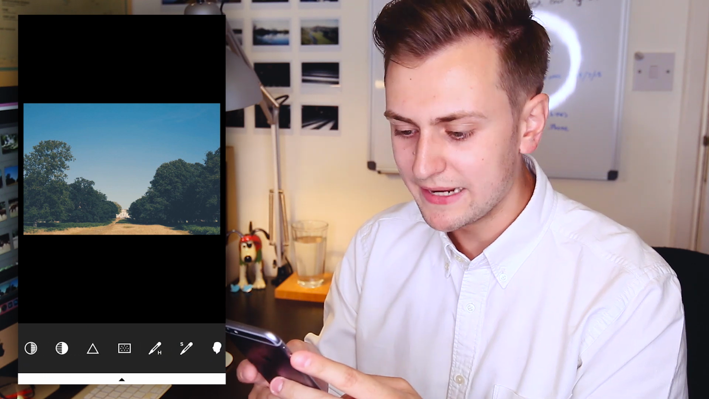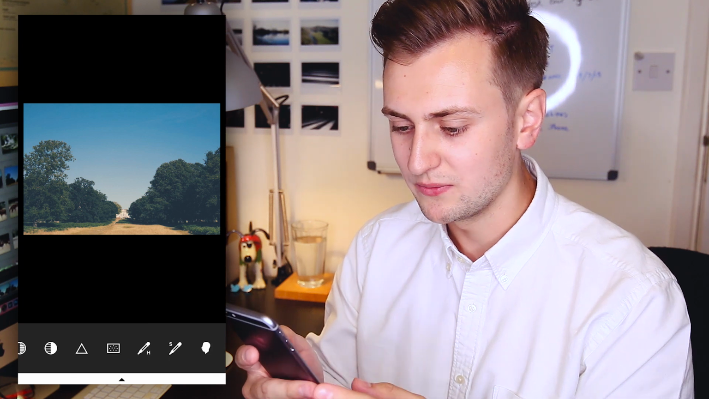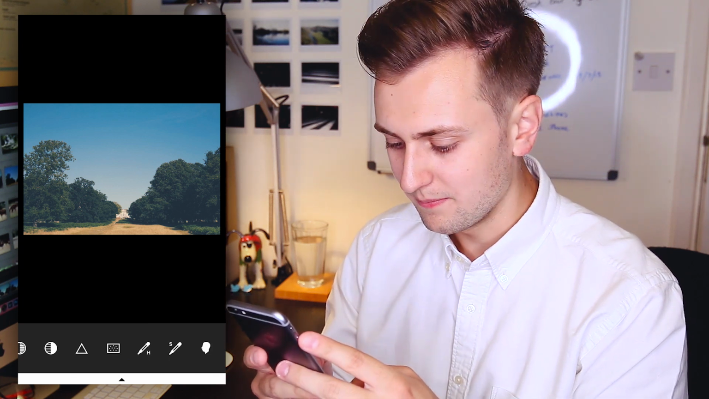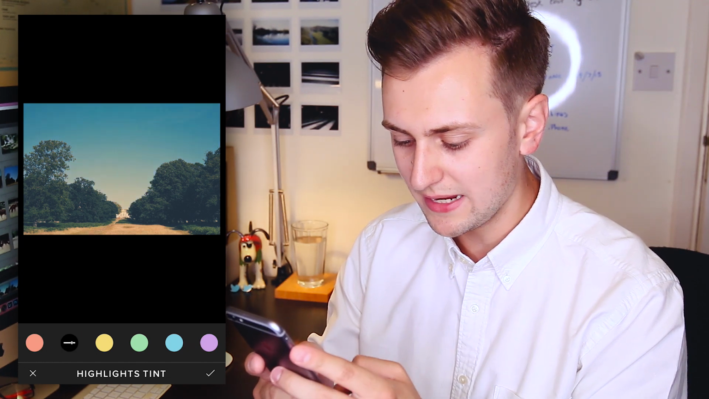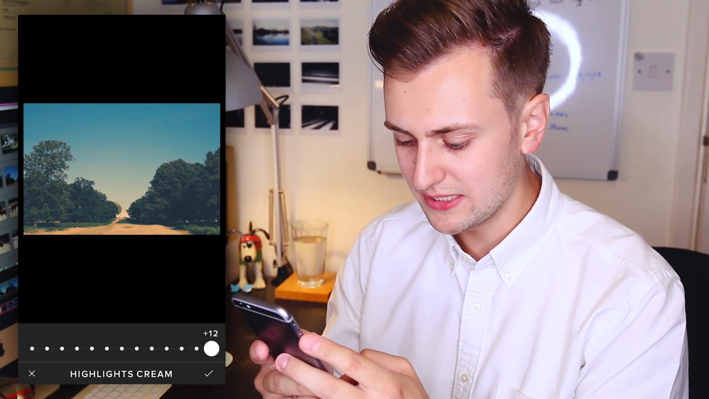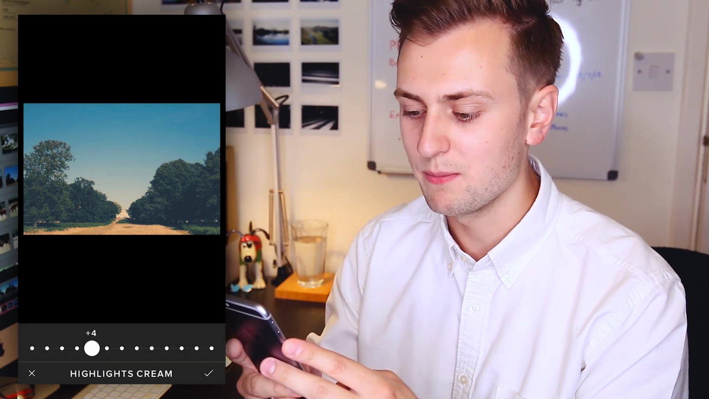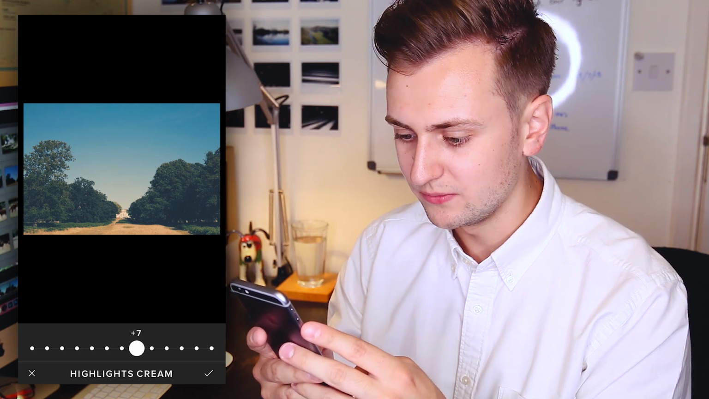I don't really like adding a grain to my image. I think that's just maybe a little step too far in terms of emulating film stock. But I do like adding a highlight tint and a shadow tint. So with my highlights, I'm just going to add a slight, I think it's like a yellowy highlight. If I tap it a second time, you can control just how much you want it to highlight. So you can see it's adding more of a yellowy tone over my image.